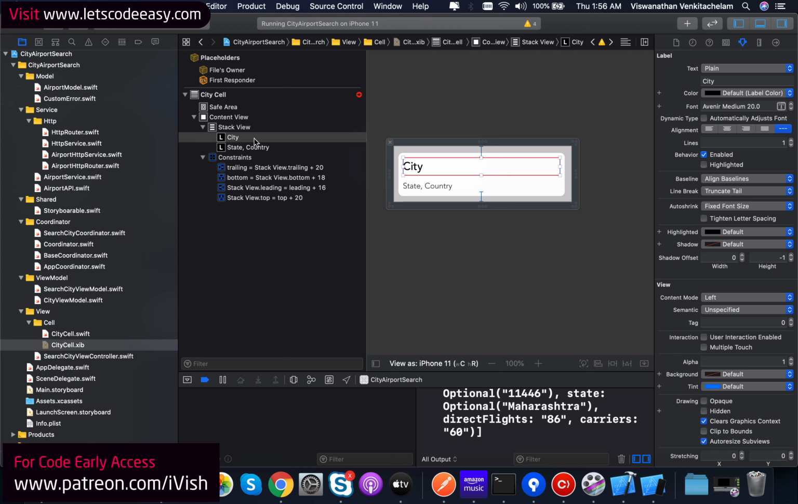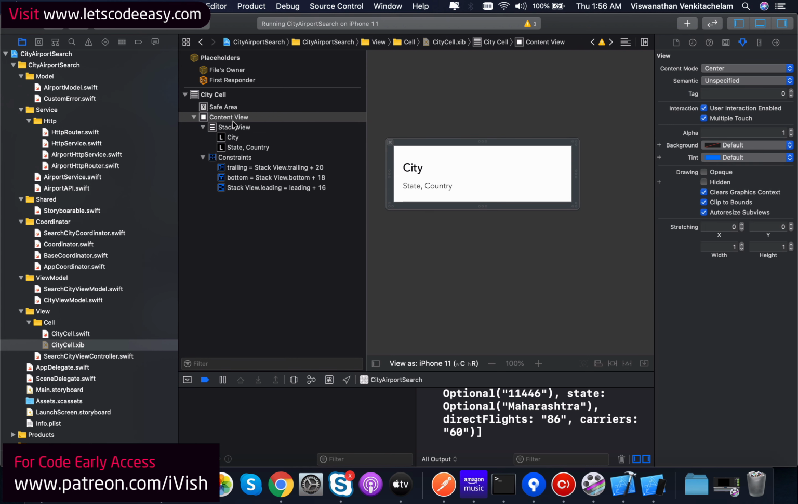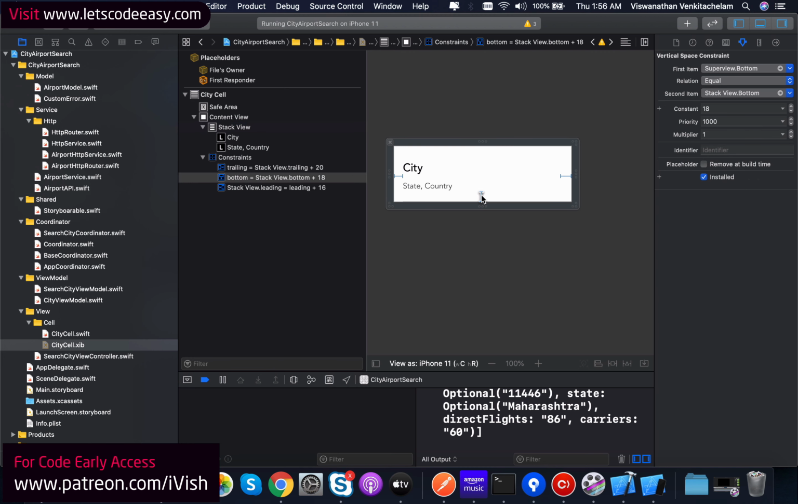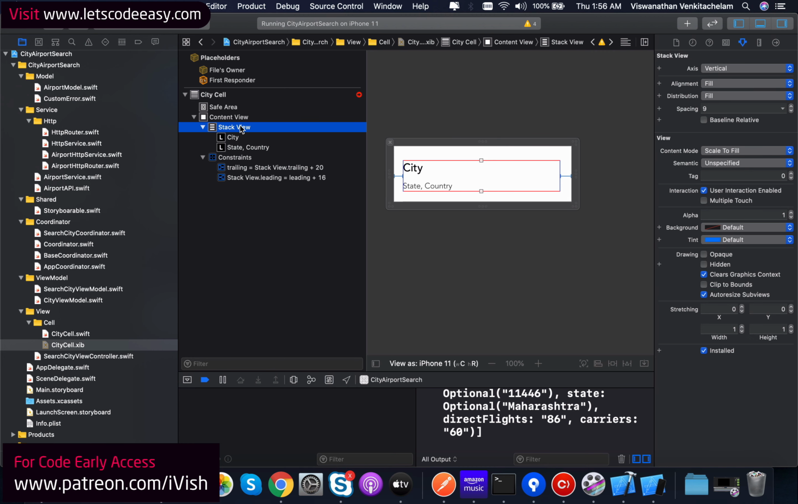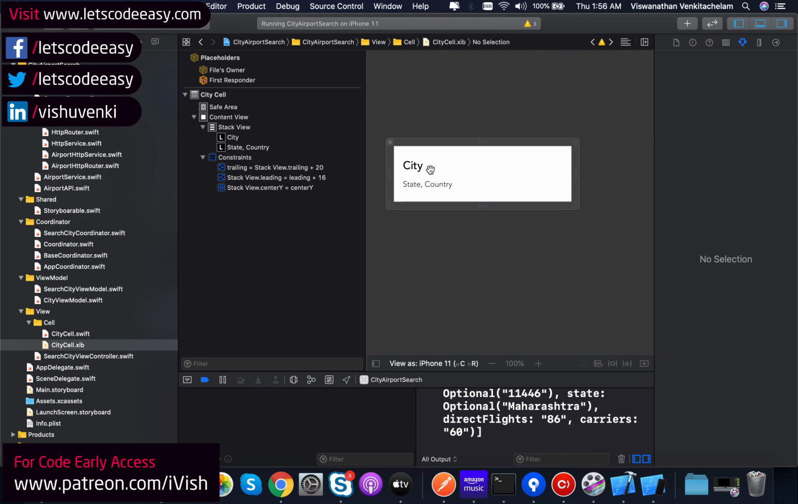What just happened? Maybe I don't need this constraint. Maybe I can set it as center or something. Center to this view, center vertically, yeah. That's pretty much what I wanted to do there. And if there is a spacing between these, let's keep it as 10 or something. Yeah, so this is my cell city.